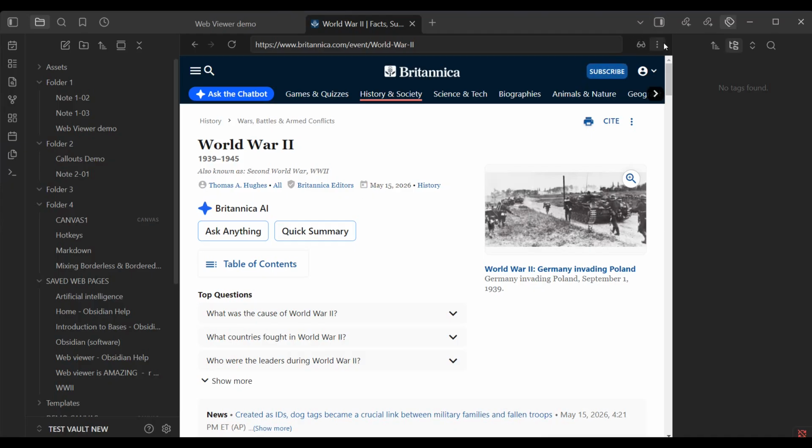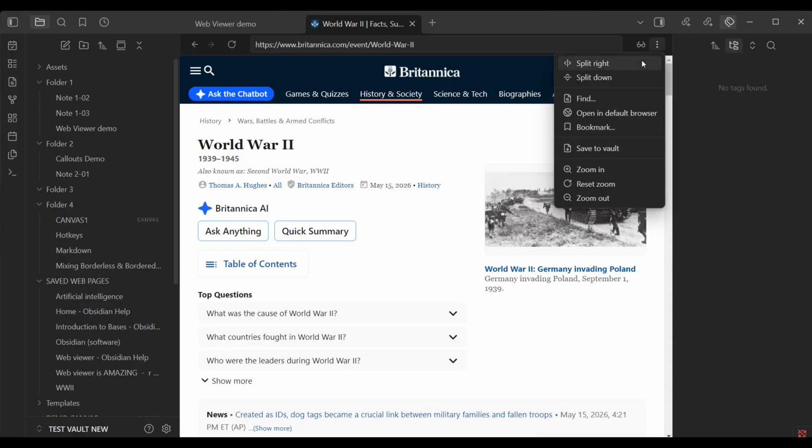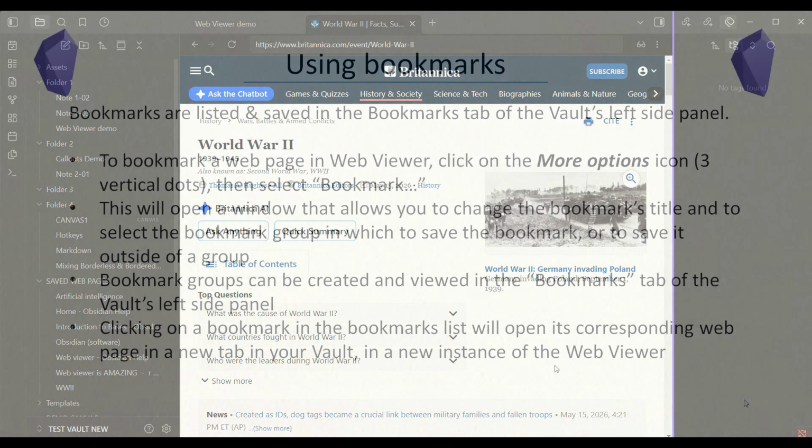So again, up here, right next to the eyeglasses, which is the reader mode, the 3 dots is, as you can see, more options. I was saying more actions. More options. We click on it, and one of them is Save to Vault. Simply click on it. It converts the web page to a Markdown format note and saves it in the designated folder. Okay, back to our discussion now.